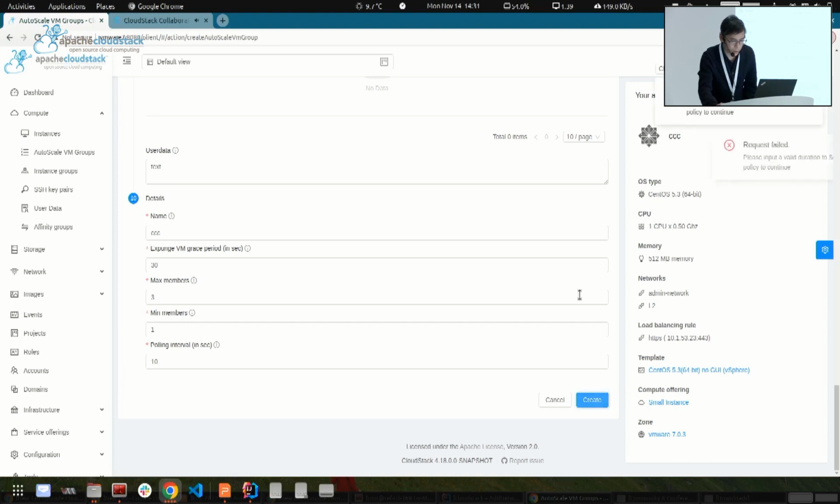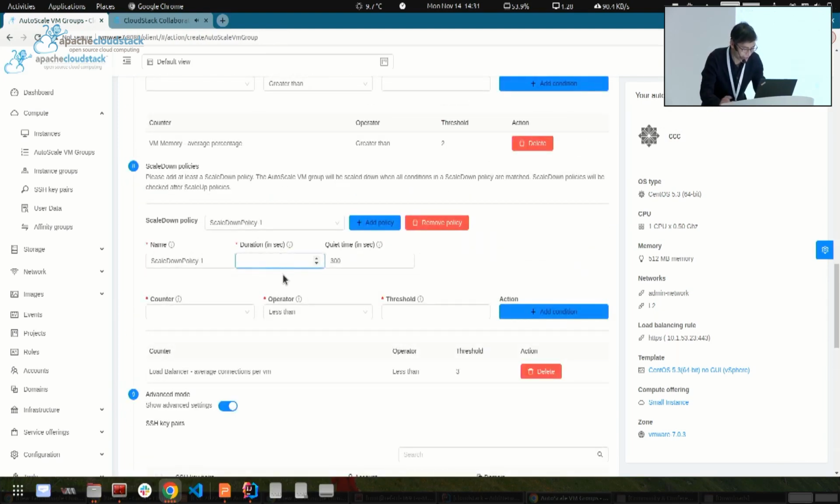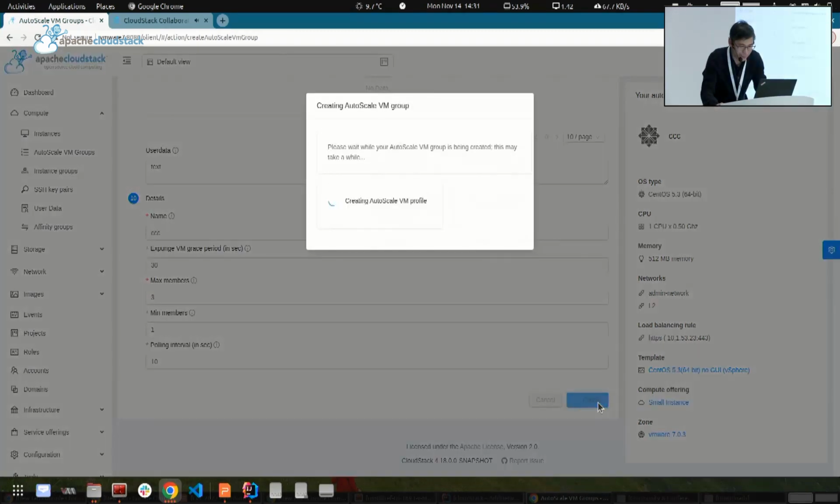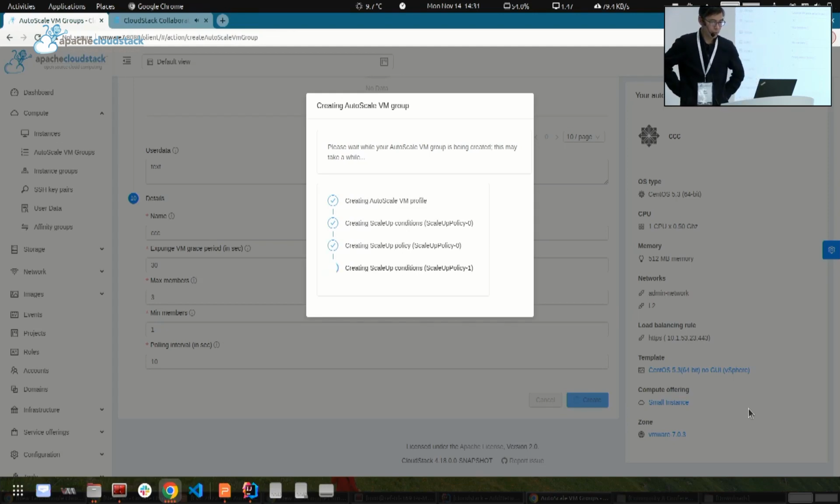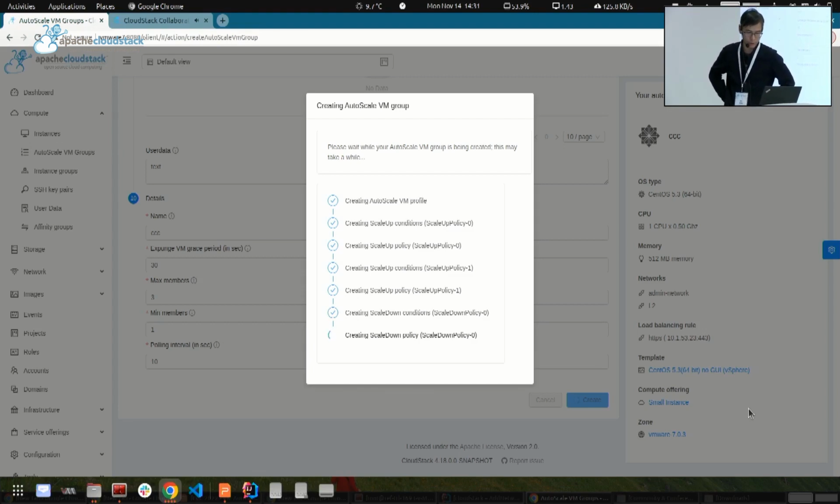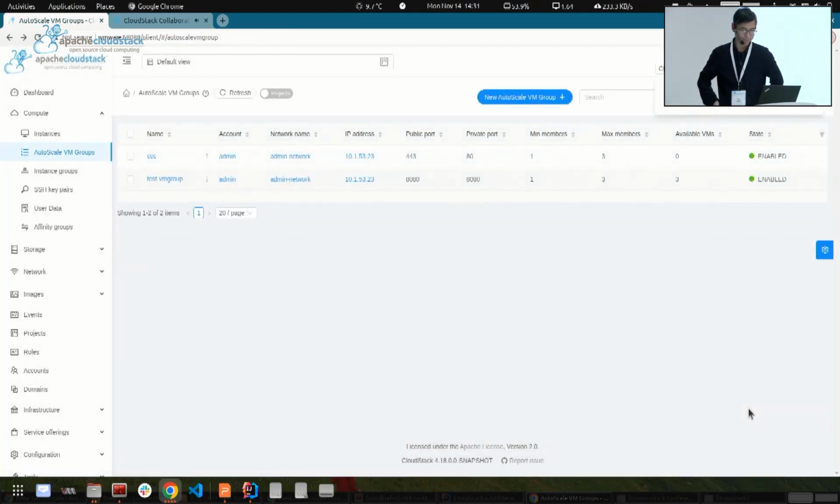Now click create. Oh, sorry, I missed something here. Now we can see the process of the creation. First, create a VM profile, then create scale up conditions and policies, scale down conditions and policies. And last, create the VM group. That's it.